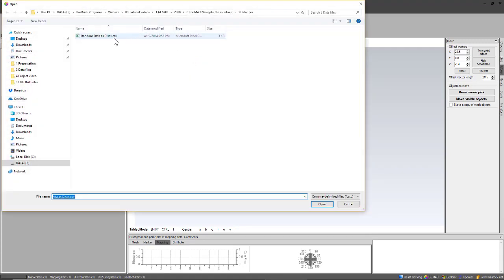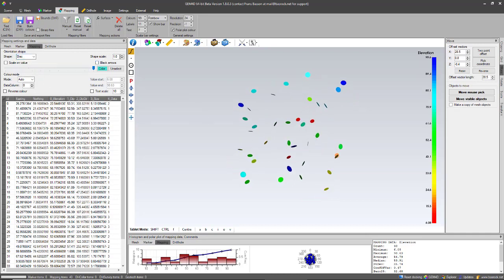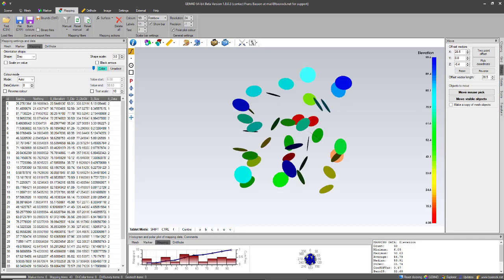So let's load some data, and this is the same data as before. The only difference in this case is, and at the moment you see the shape scale is still on 3, and that's why the points are so large. Let's make it 1 for the moment. And then in this case, you can represent this as a disk. You can again scale it up to make it a bit bigger.